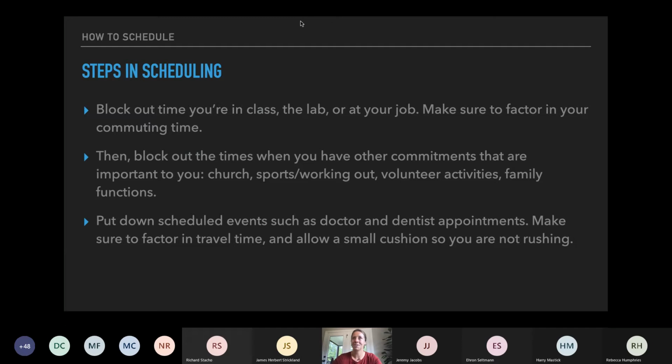This is something that I really struggle with. I'll know that I have something going on at a certain time, but then I don't necessarily account for the time that it takes me to get there, or the time that it takes me to get ready. That's a huge thing that I struggle with. So make sure to factor in that time as well. And then block out the times when you have other commitments that are important to you, so church, sports, working out, volunteer activities, or family functions. And then put down scheduled events such as doctor and dentist appointments. And again, be sure to factor in travel time, and then allow a small cushion so that you're not rushing.